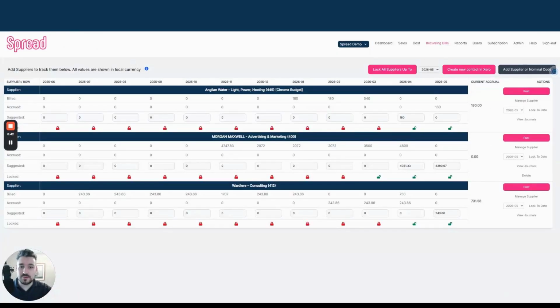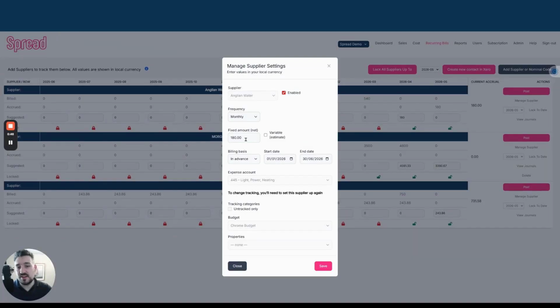So I've set up 3 suppliers here to be tracked through Spread. One for Anglian Water. This is a fixed monthly cost of £180 that we expect to be billed by this supplier.